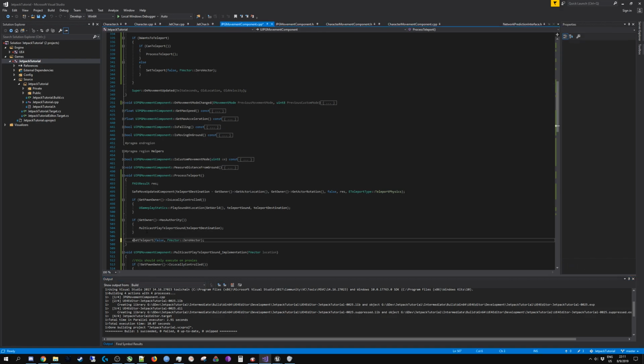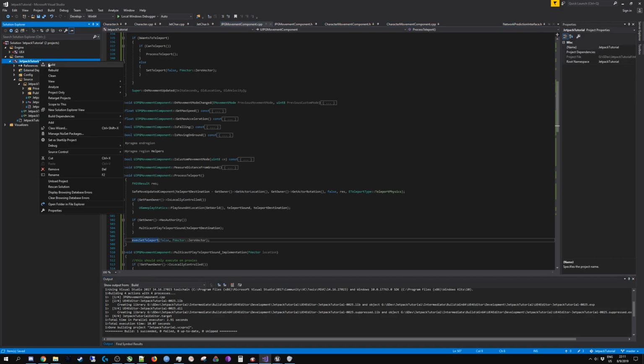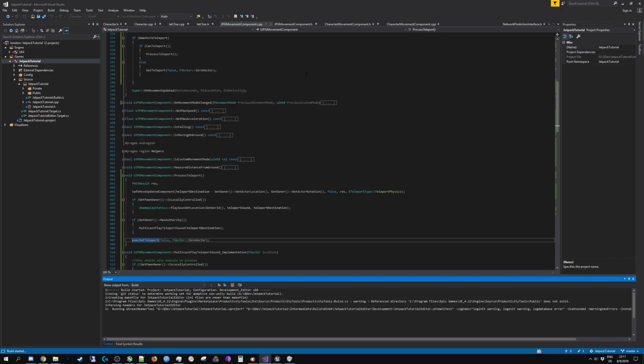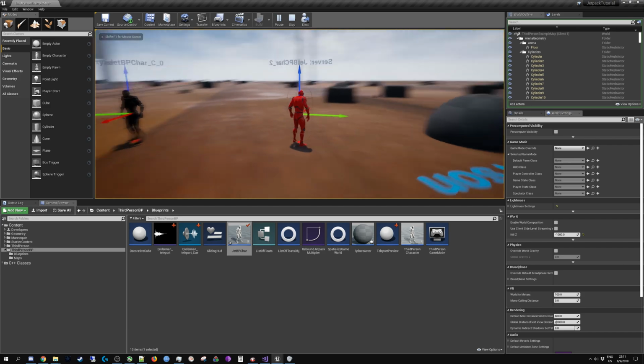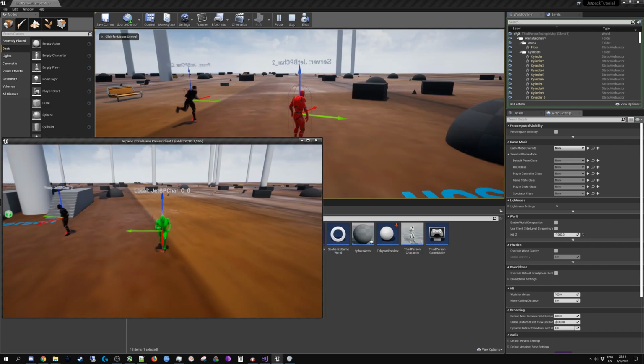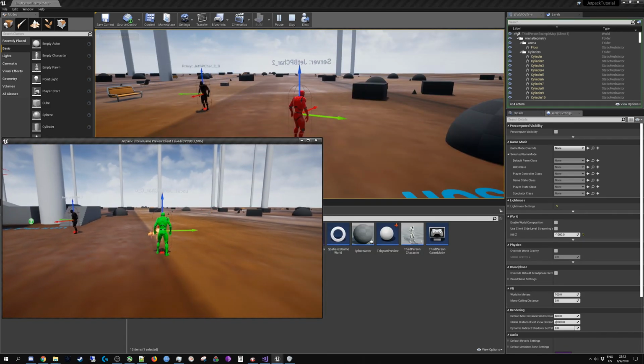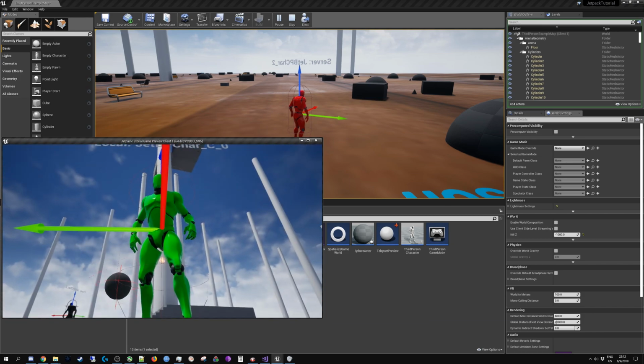So yeah, I'm gonna have to do this, and when I do this, it's all fine. It works. It just works. So again, let's see how the server teleports fine, and the client this time teleports also fine. Yay.